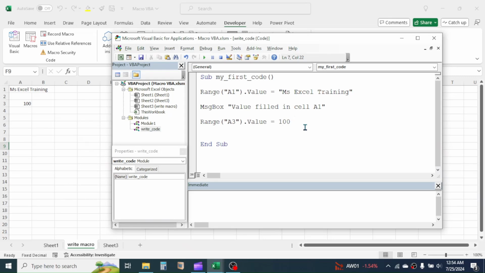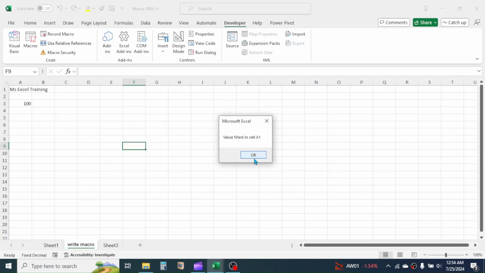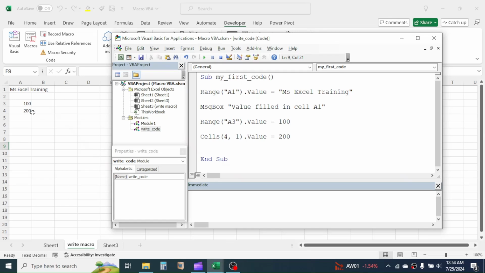There are other methods of referencing the cells. For example, to write 200 in A4 cell, you can write cells, open parentheses, 4, 1, close parentheses, dot. Value is equal to 200. This 4 and 1 refers to fourth row and first column, which is the A4 cell. Let's run the code. Cell A4 is filled with the number 200.